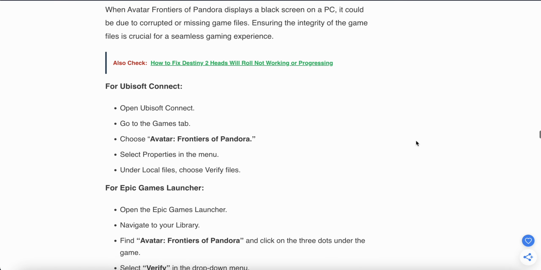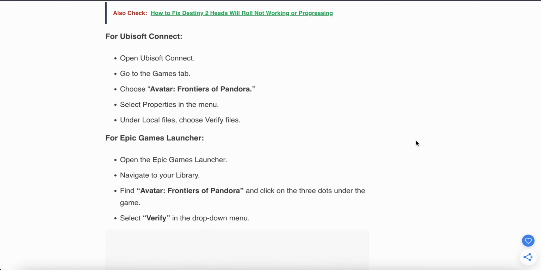For Ubisoft Connect, you can follow this step. Open your Ubisoft Connect and go to the game, and choose your game, Avatar: Frontiers of Pandora. Under the properties, you see local files and choose verify. The process will take some time, so wait until the process is complete. Then after restart, maybe your game will be working well.